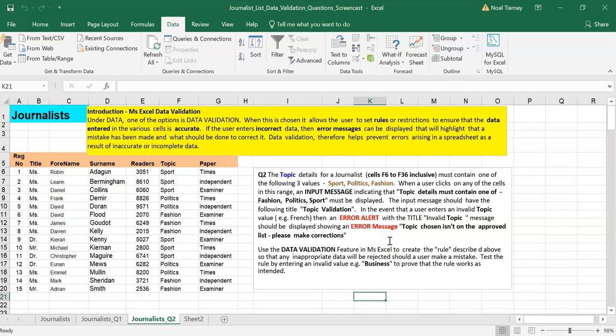This clip is going to take a look at data validation. In this example, I'm going to focus on where I've got a list of values. In a previous clip, I dealt with numbers, which had to be between a certain lower and upper limit. Now I'm looking at the topic that the journalists write about in the journalists' spreadsheet. In the sample data here, the journalists write either about sport, politics, or fashion.